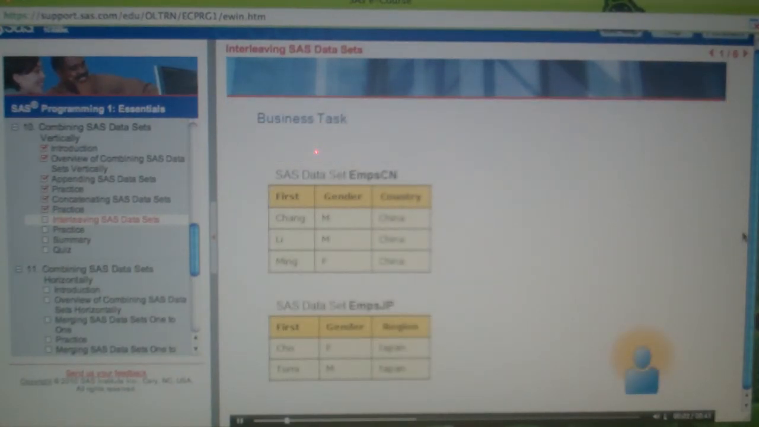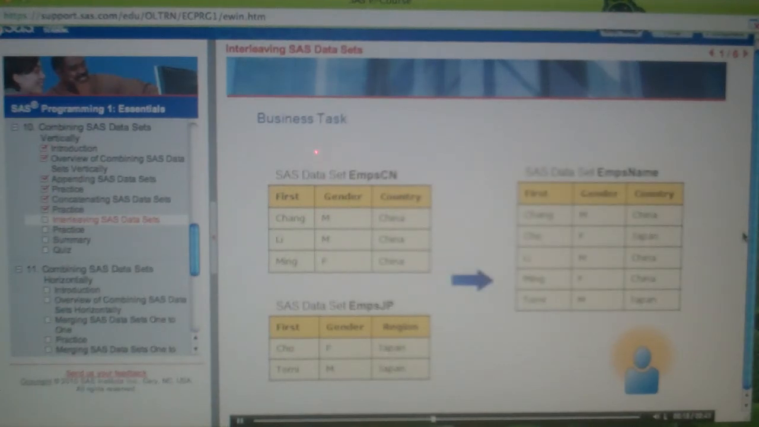So far, when you've combined datasets vertically, you've kept all the observations from each dataset together in the output dataset. Now, suppose you want to combine the two datasets, impscn and impsjp, so that the observations are interspersed. Specifically, you want to interleave the datasets so that the employees from both datasets appear in alphabetical order by first name. You'll call the output dataset impsName. You want the output dataset to contain the 3 variables that appear in impscn, so you'll have to rename the variable region in impsjp again.